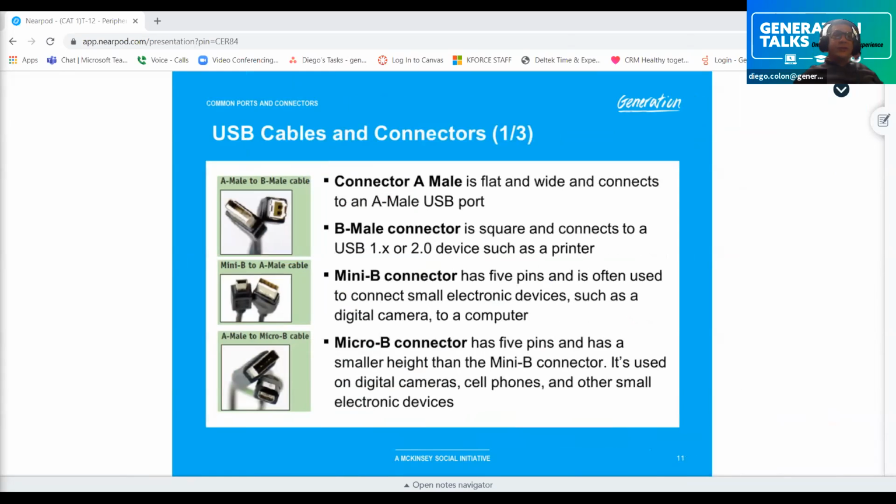As for your USB cables themselves, they come in a plethora of different shapes. I always remember which one is which because of its name. Now, how do I know? B looks like the letter B. So if it is a B male connector, do you agree that this here on the right side looks like a B? Hopefully. Right?